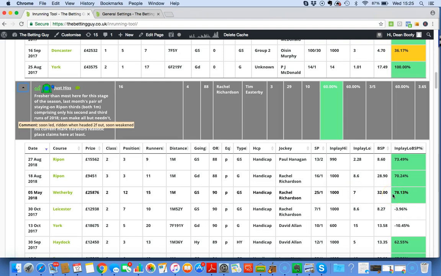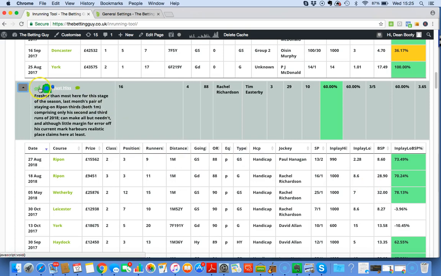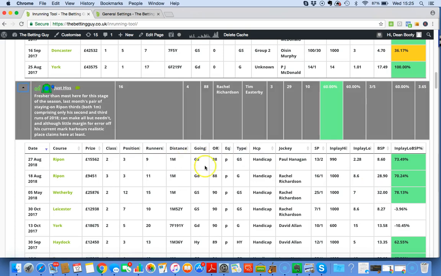I mean, for me, I am so fascinated by these figures. I absolutely love watching and seeing the data. I'm a bit of a data geek. Again, we can see the horse's Betfair chart as well. We can click here. We can do the same for every single horse.